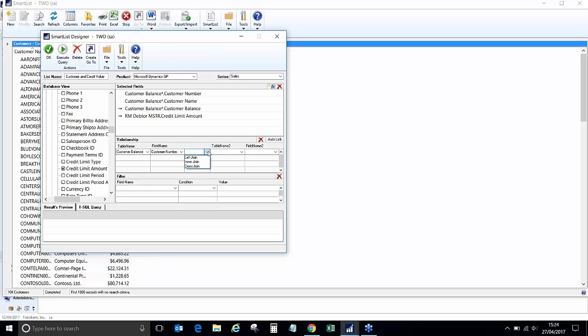But basically, a left join will show records which are in the first table even when they're not in the second table. So you'll still get the core information, but there isn't a credit limit, you're still going to get the customer number, the customer name, the customer balance. An inner join will only show records that are in both tables. So you could end up with nothing.